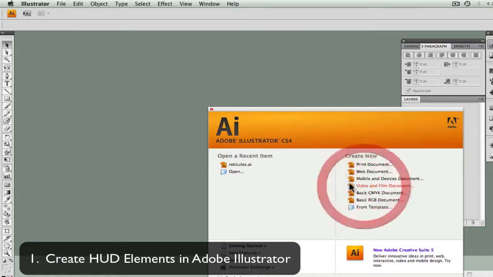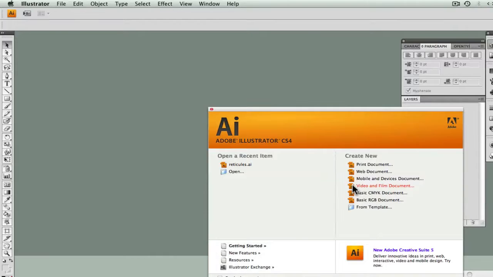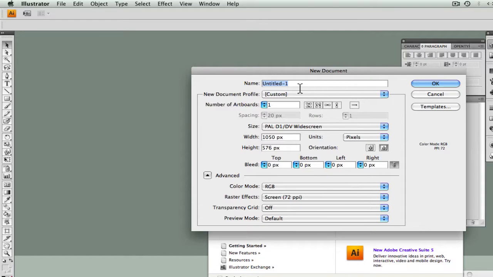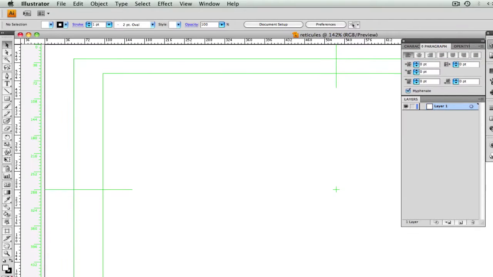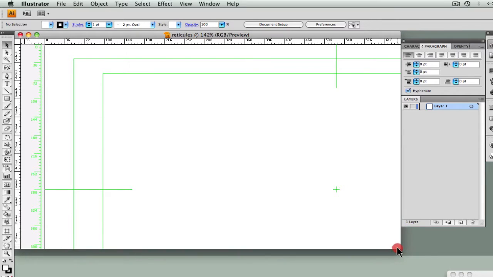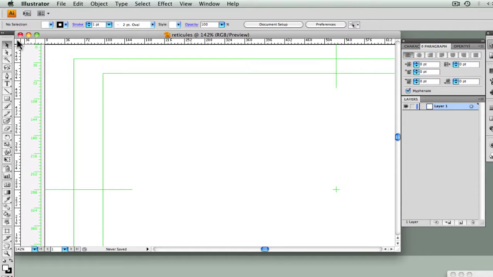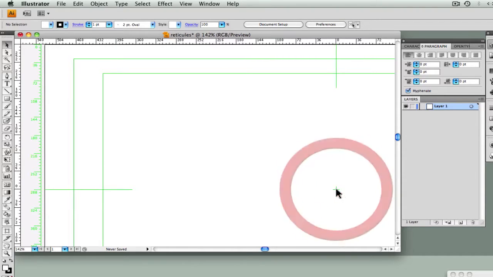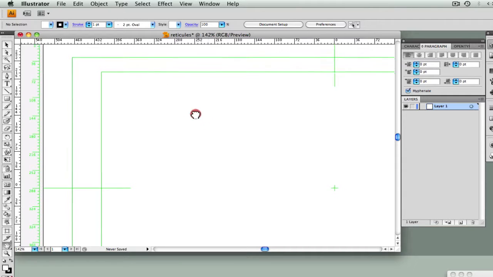Create a new Illustrator project. I'm using the video film presets and selecting PAL widescreen. Call the project Reticules and hit OK. Then I center the rulers by clicking and dragging from the top left corner of the page down to the cross at the center of the screen. This lets me ensure all my elements are lined up in the center of the project file, and it'll make repositioning them in After Effects a whole lot easier.